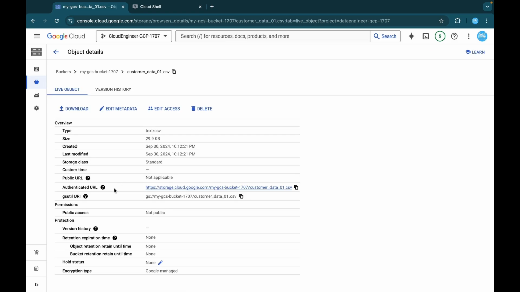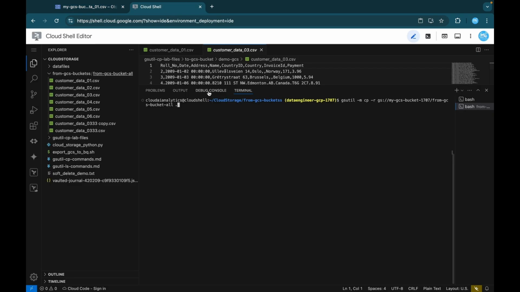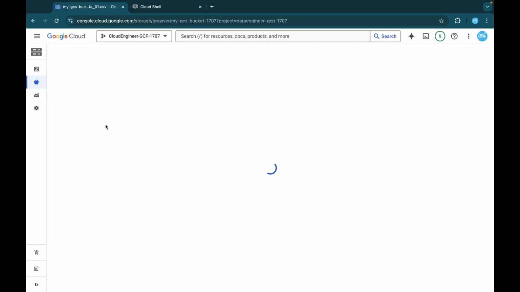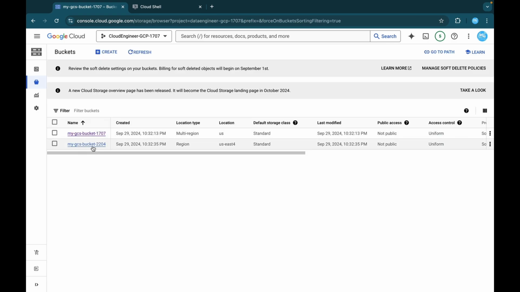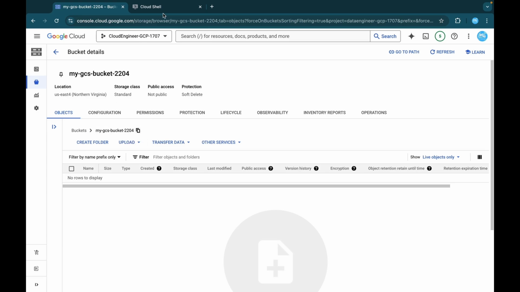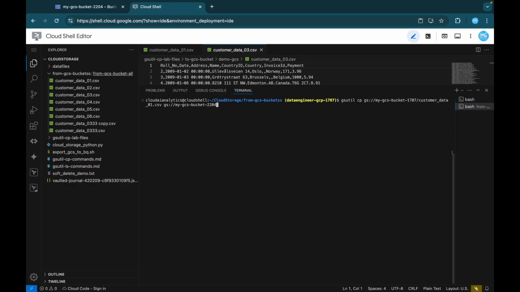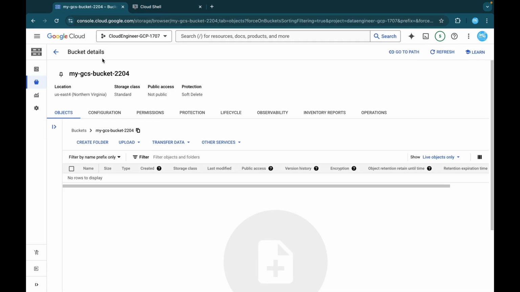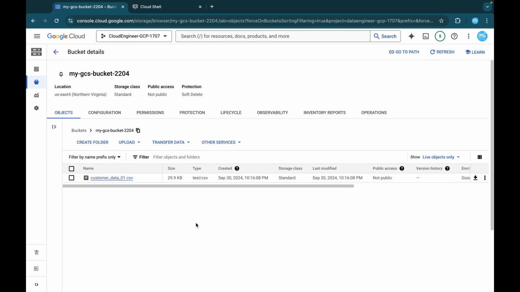You can click on this .csv file, go to the gsutil URI, and copy this path. Then you can use gsutil copy, paste it, and use the destination bucket. You can go here, take this bucket, and click on this. For now we'll just copy the file itself, then we'll see how to copy the directory. Yeah, it is copying and it is completed. We can just go here, click on this, and refresh, and you will be able to see it.